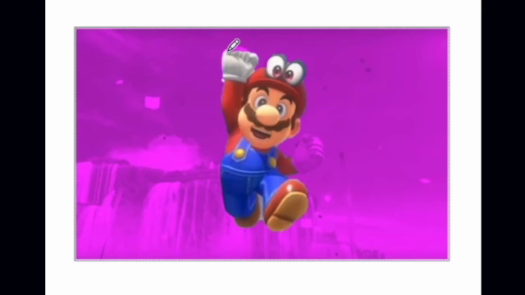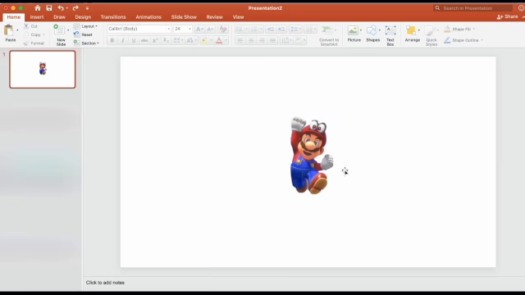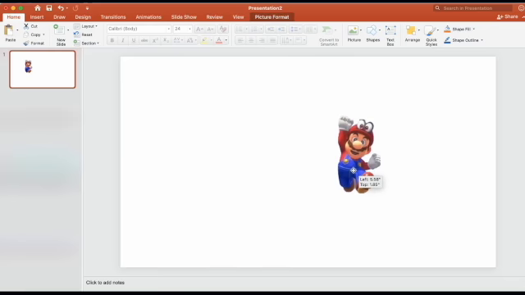And then up here, the gloves, I don't want part of those gloves missing, so I'm going to draw that. Okay, same with here. Once I've marked all the areas I want to keep and I want to remove, all I'm going to do is click off of the image. And now here's my Mario without a background, and I can move it anywhere I'd like.